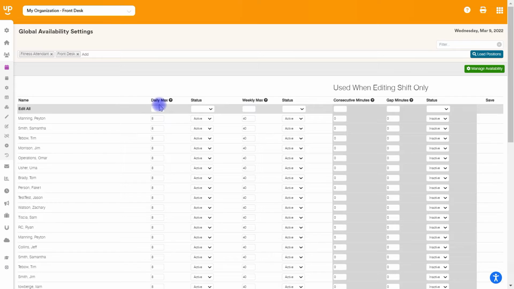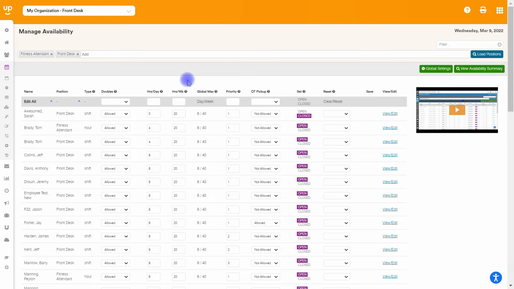You'll need to make sure that you not only put in the max here, but also change the status to active if they are indeed going to be enforcing this global daily and weekly max. So this status button correlates to the daily max, and this status button correlates to the weekly max. We'll head back to the Manage Availability page here.